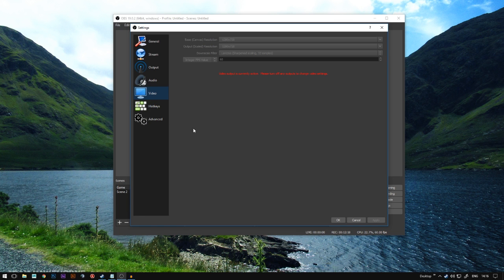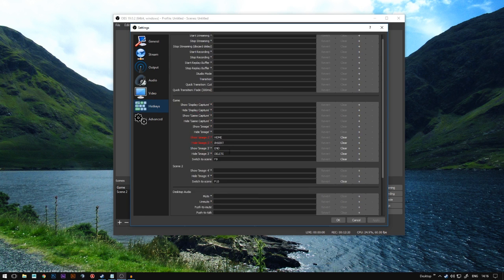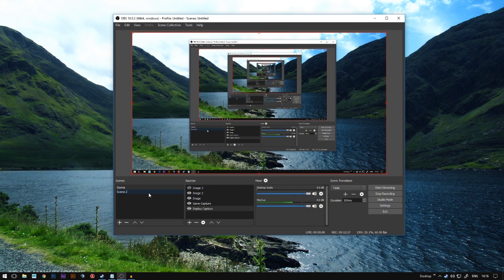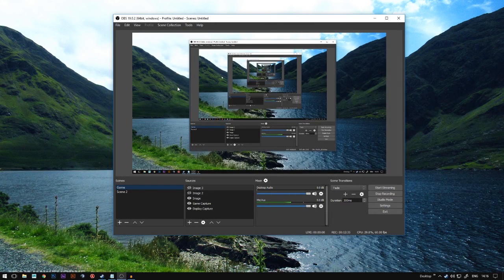And that's pretty much it. Hotkeys are really just to show parts of your stream. I just use the home and insert buttons for overlays I may have. So a few hotkeys will switch scenes and stuff like that.